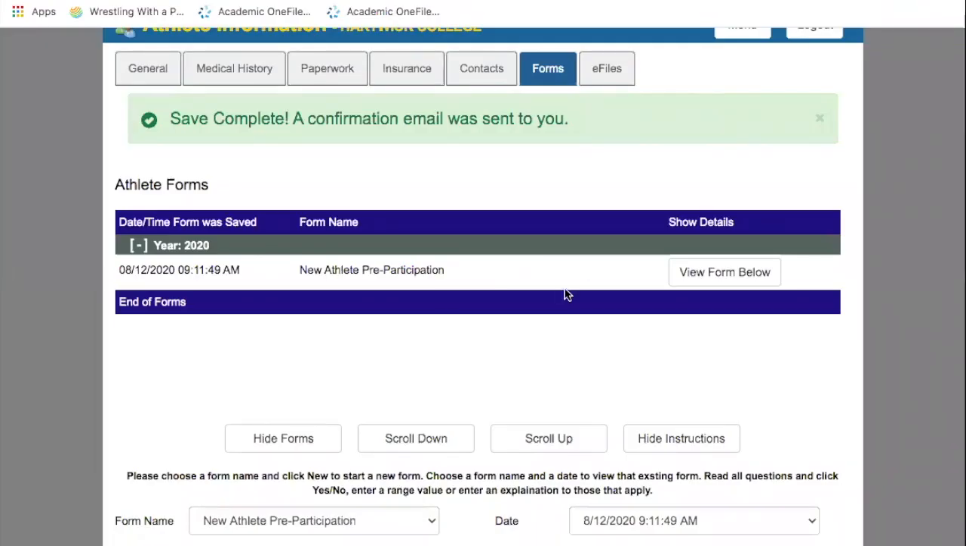You'll see that once you've completed the form, it'll pop up underneath your athlete forms with the date and time that it was completed. If you don't see this pop up, that means that you did not complete the form. This is the only sure way of knowing that you've completed all of your forms. So you're going to go through and do this for each of the forms until all 6 of them have popped up.